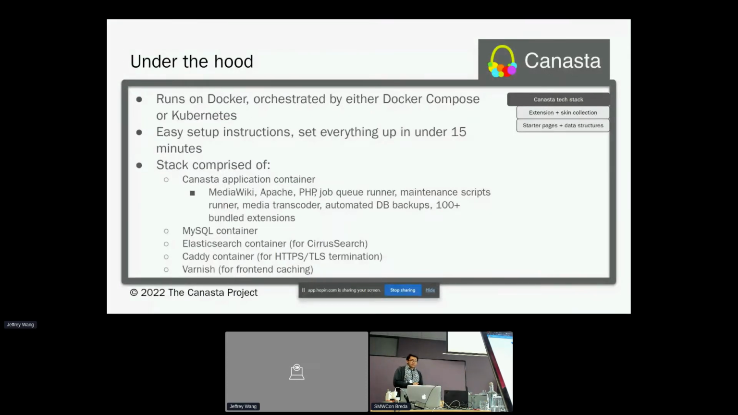Why does Canasta have such a different and simpler upgrade process than vanilla MediaWiki? At its core, Canasta is a Docker-based tech stack. That's what allows us to have easy setup and deployment, and it gives us a platform-agnostic guarantee of consistent functionality as well.